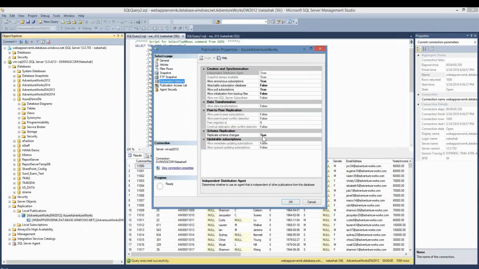All right. Whenever schema changes are made, this is an important one. If new fields are added to your source database, you want to make sure that that's kept in sync with the Azure database as well. So you want to make sure that the replicate schema changes is set to true. So keep that in mind.